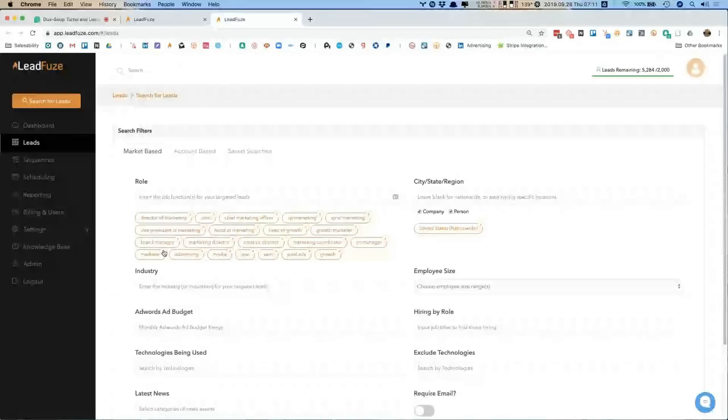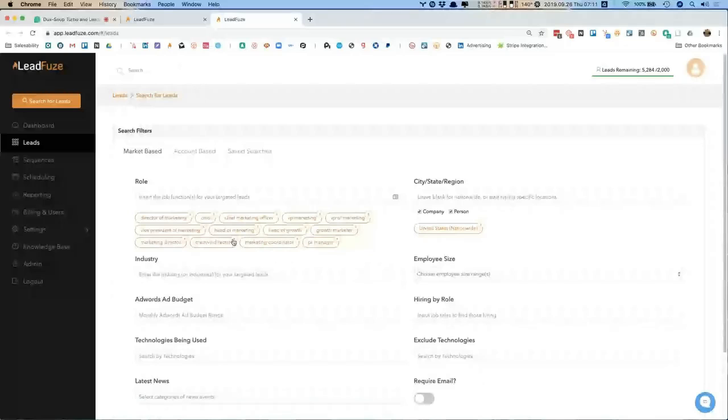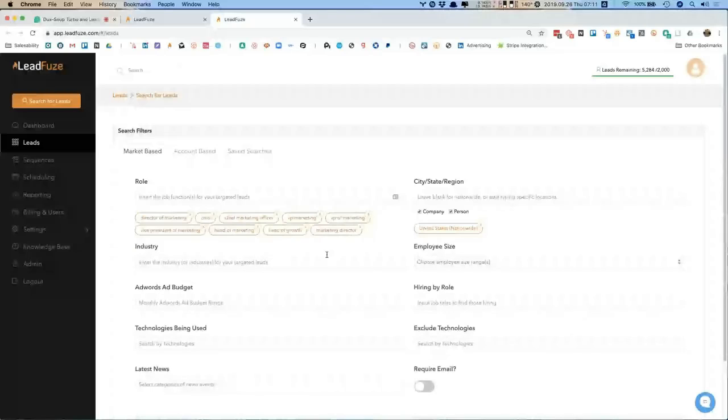And a few people are asking: is this search a little bit like Sales Navigator? I think the answer is yes, very similar, in that Sales Navigator can also show you extra job titles. What's great about this, though, is you could use LeadFuze to find your target audience, but not use Sales Navigator on LinkedIn.